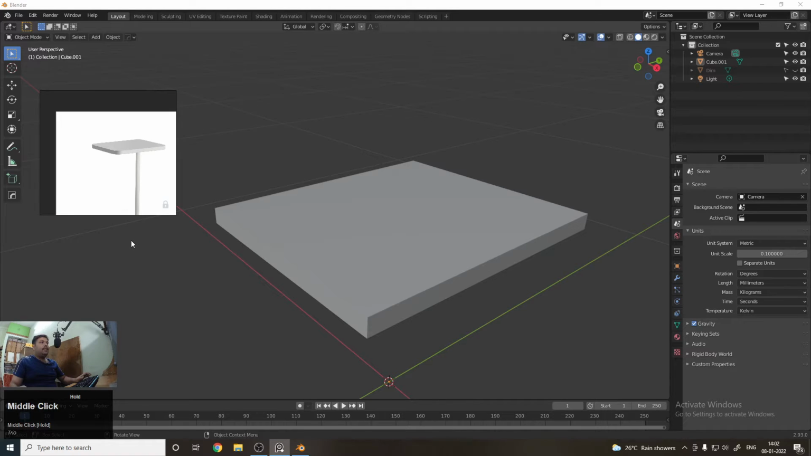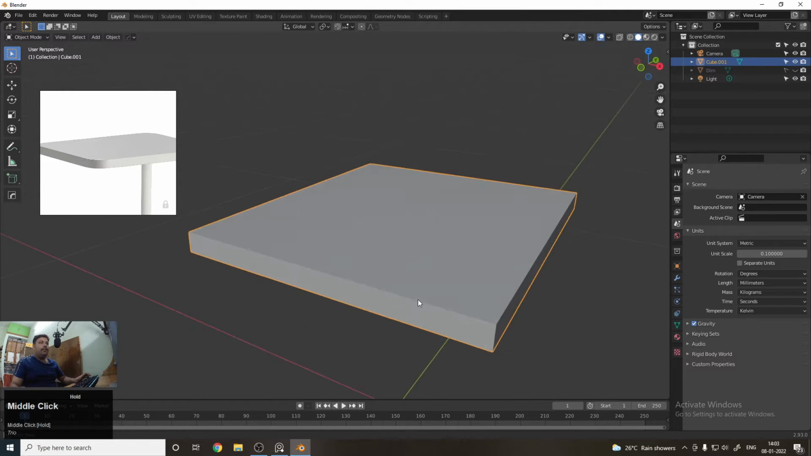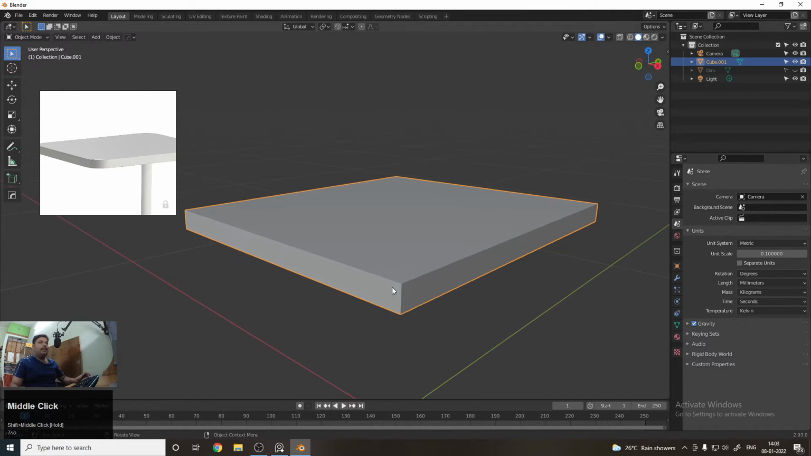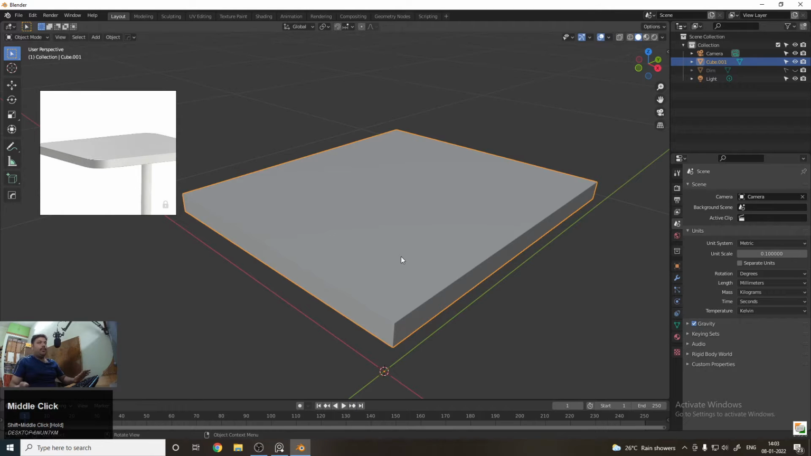So now let's create the top part. As we see that here there is a bevel or chamfer like thing, which is a curve type, but in our viewport it seems like it is a straight cube. So now I am going to explain how to create this curve portion. So it is a simple process.